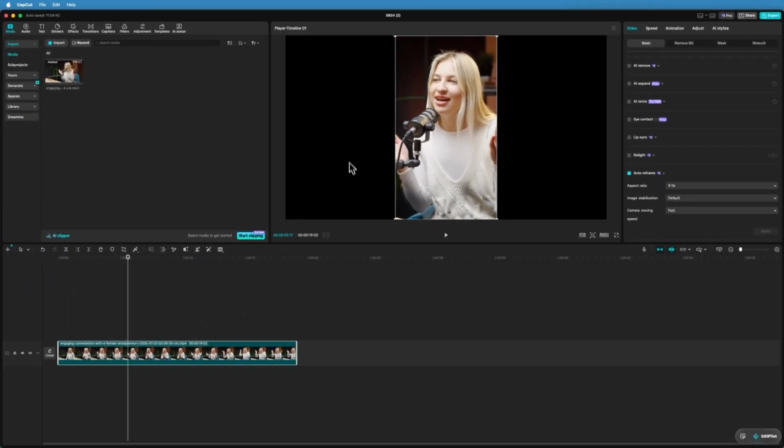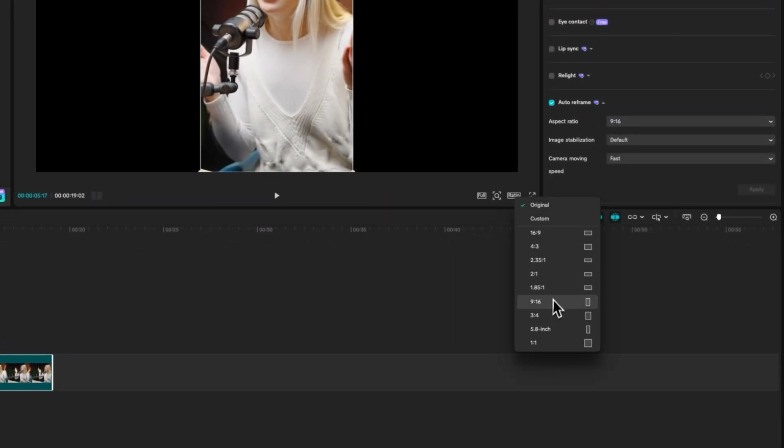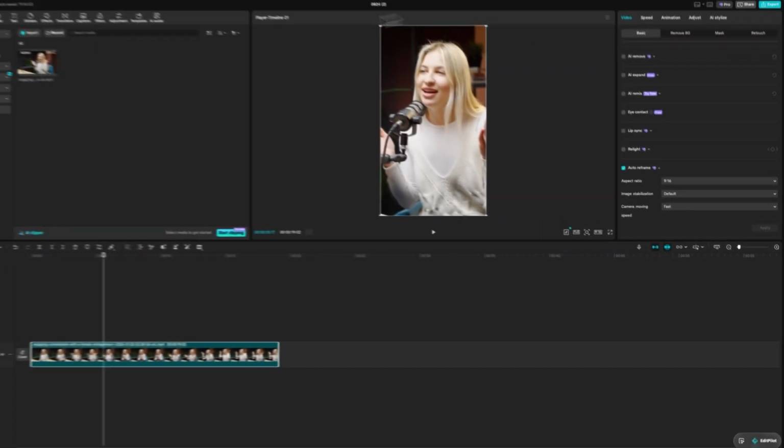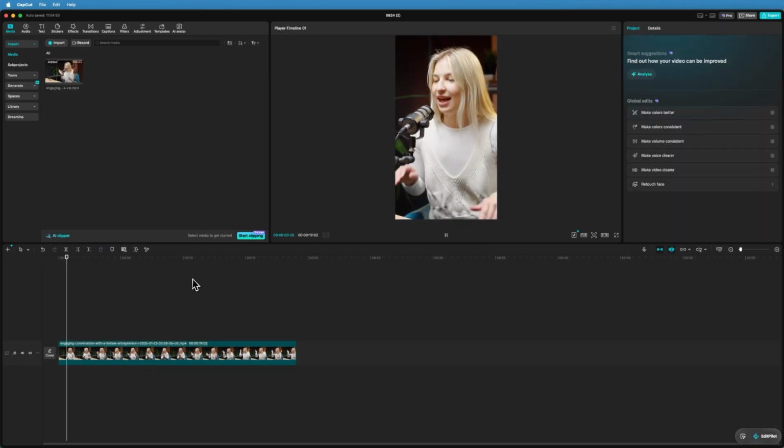However, you may have black bars on the left and the right here like I do. If that's the case, come down into ratio here and then select 9:16, and that's going to get rid of those black bars and give you a true 9:16 video. And that's all there is to it.